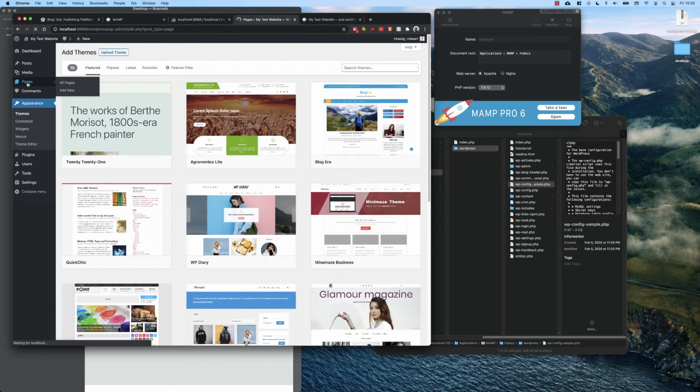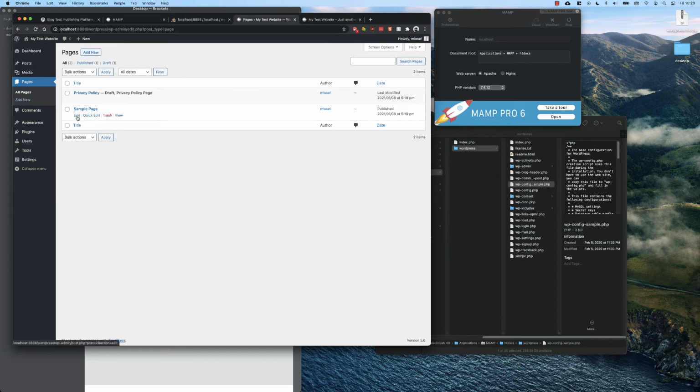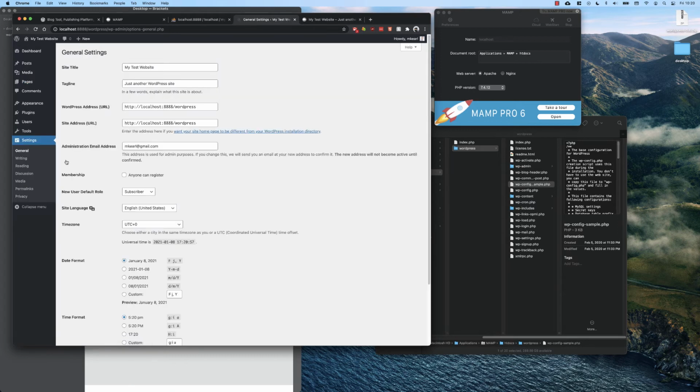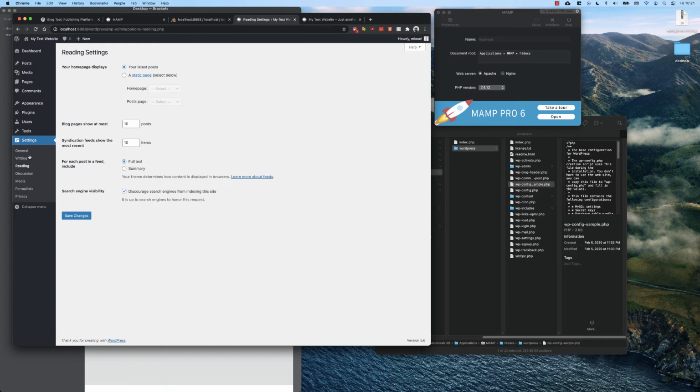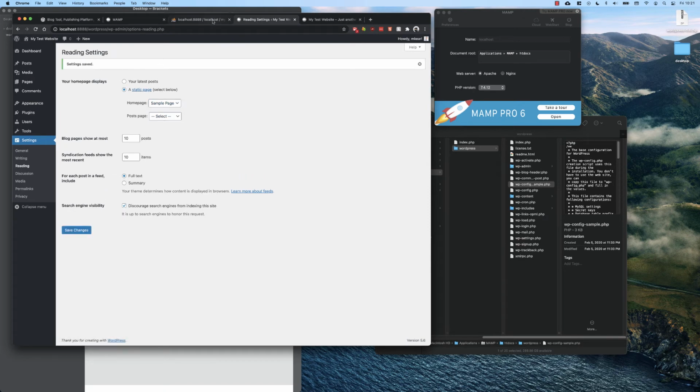We can go to our pages, and you can see we have the sample page. A couple other things you're probably going to want to do right away. Underneath general, you can see how it's using our localhost:8888. That's fine because we're testing locally. But I also like to go to reading and change it from my latest posts into a static page. I'm going to change my home page to be the sample page. I'm not going to do anything with my posts right now, and go ahead and do that.